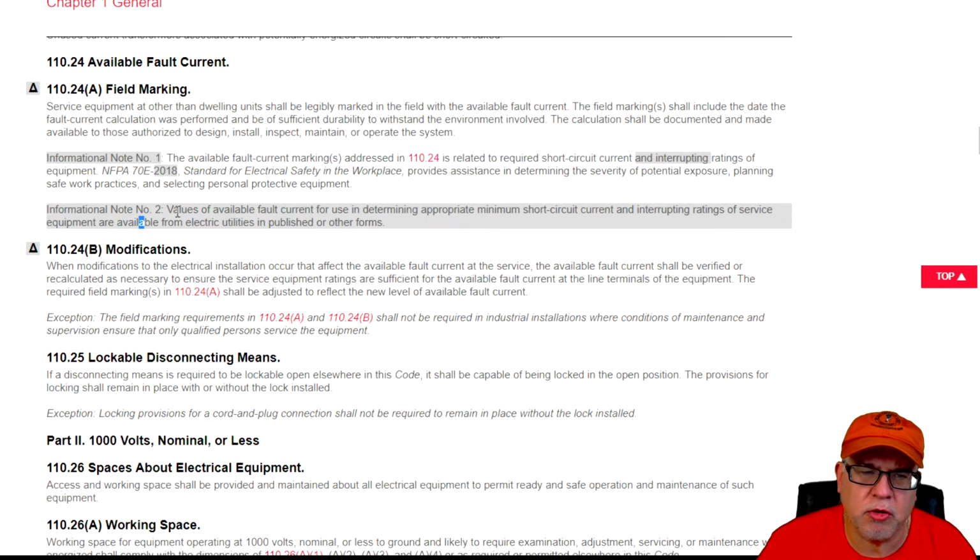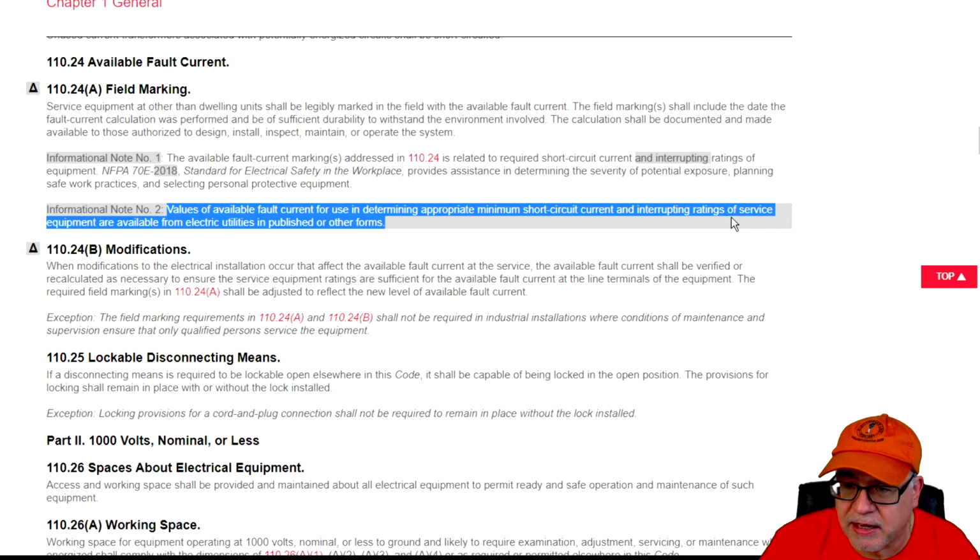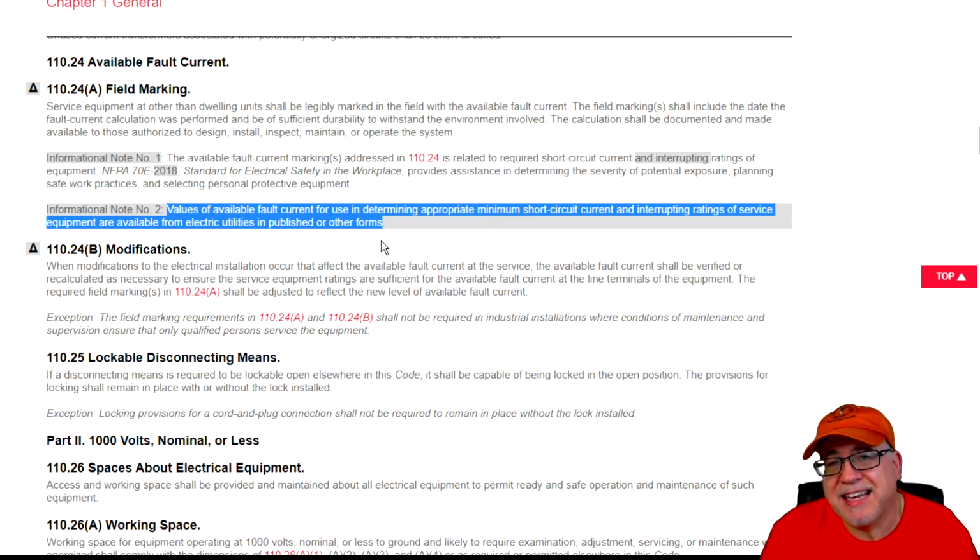There is an informational note number 2, which you see is grayed out, which is brand new. It says the values of available fault current for use in determining appropriate minimum short circuit current and interruptive ratings of service equipment are available from electric utilities in published and other forms. Okay, so many of the utilities, again, in jurisdictions that I worked with, all we asked them was, tell me what the available fault current was at the secondary of your utility transformer. Everything else I could handle.